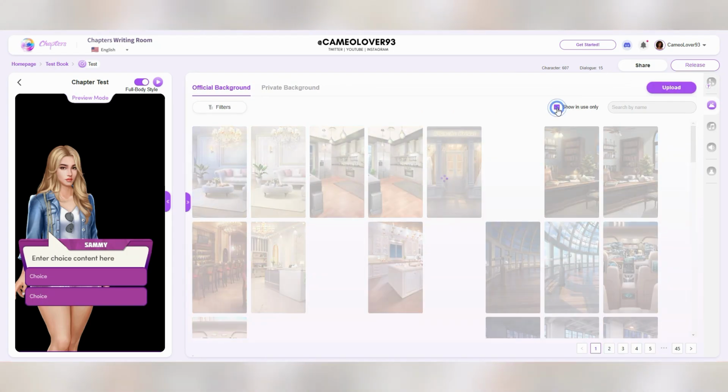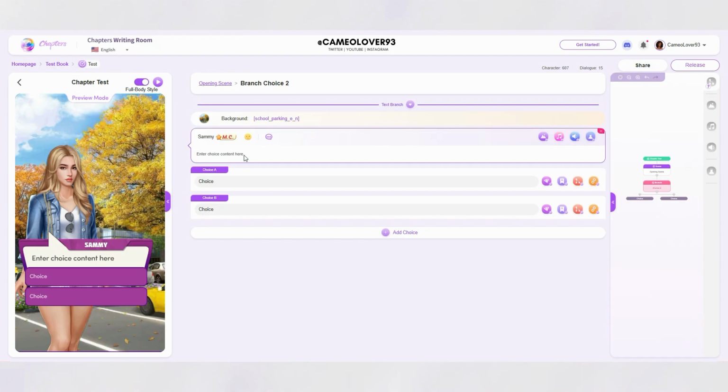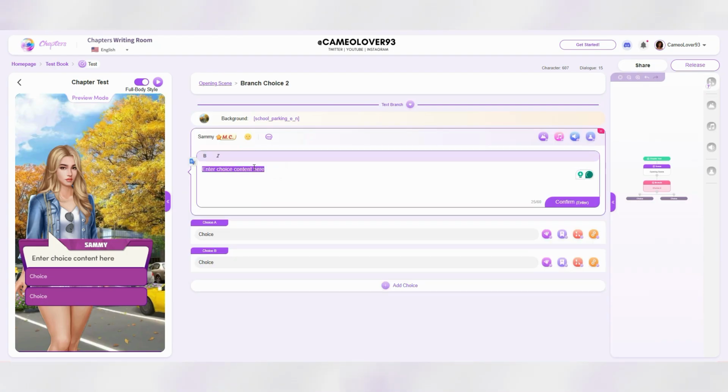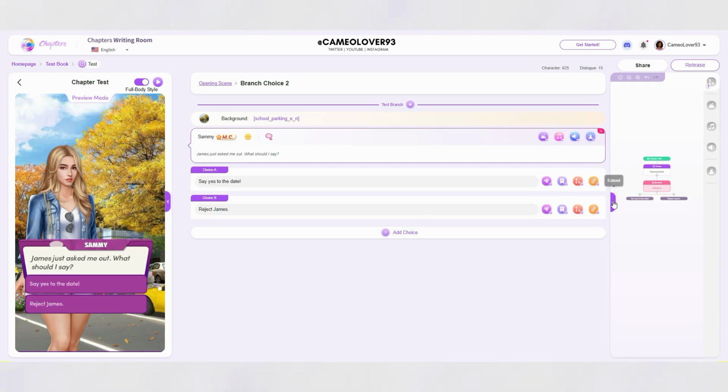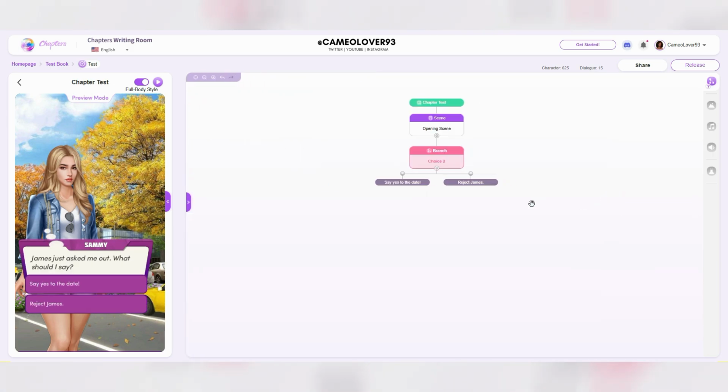Okay, let me put the background back in here. So Sammy, our main character, James just asked her out on a date, and let's fill in some text here. All right, so now let's go back over here. We are finally at our choices branch. So we have two pathways that the story is about to go.